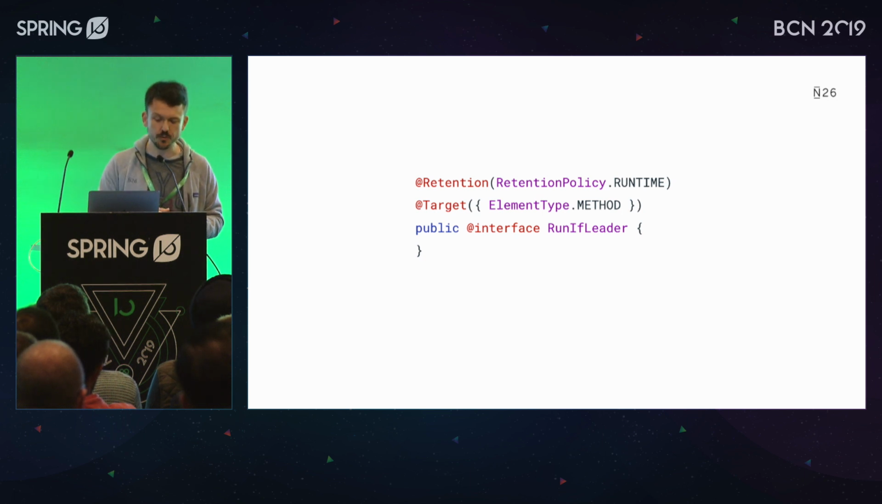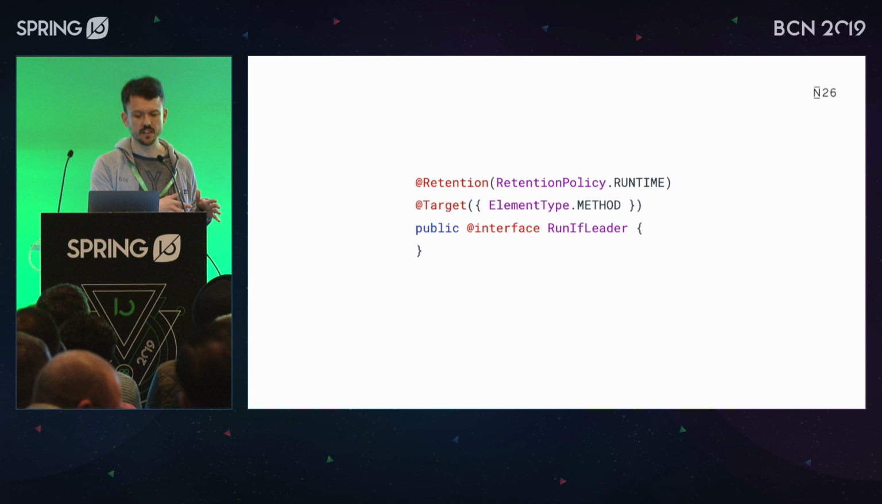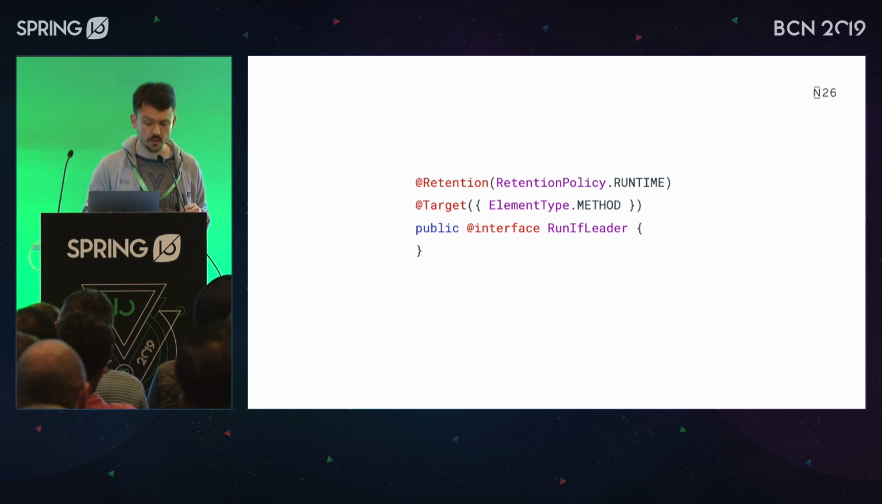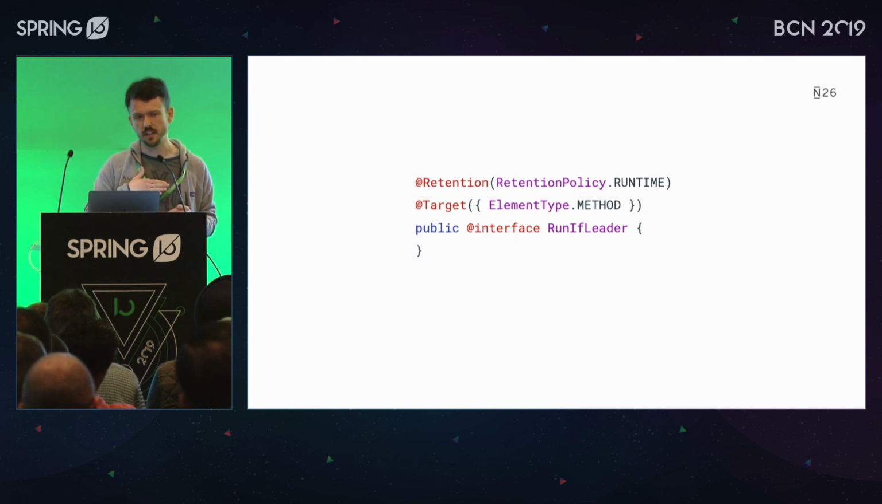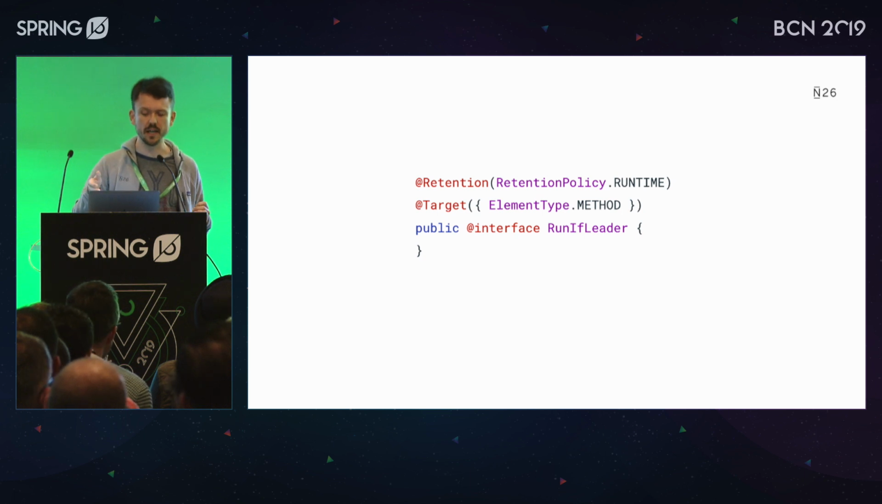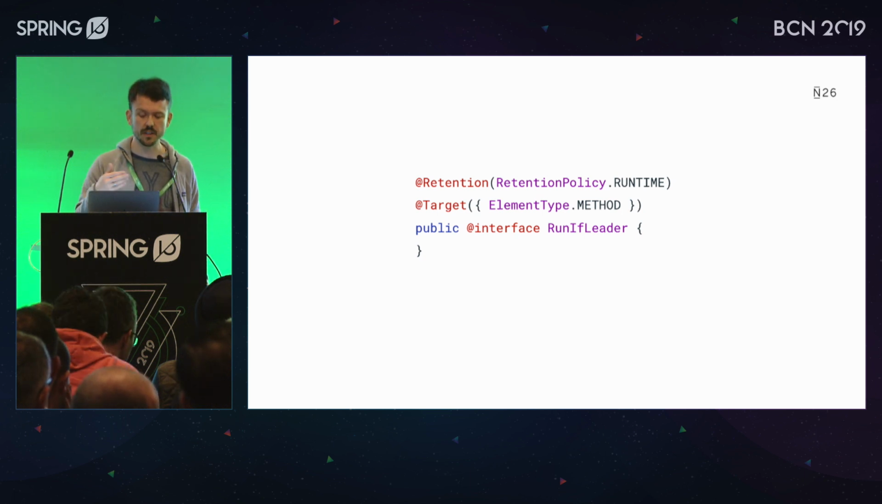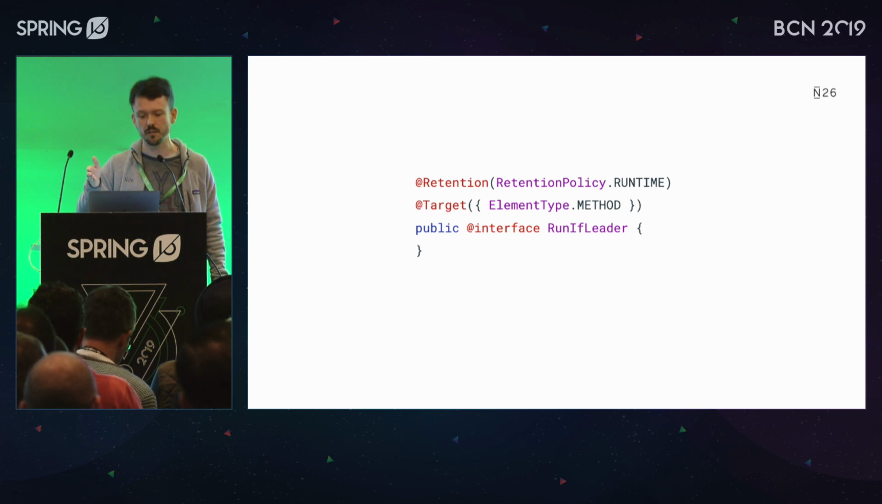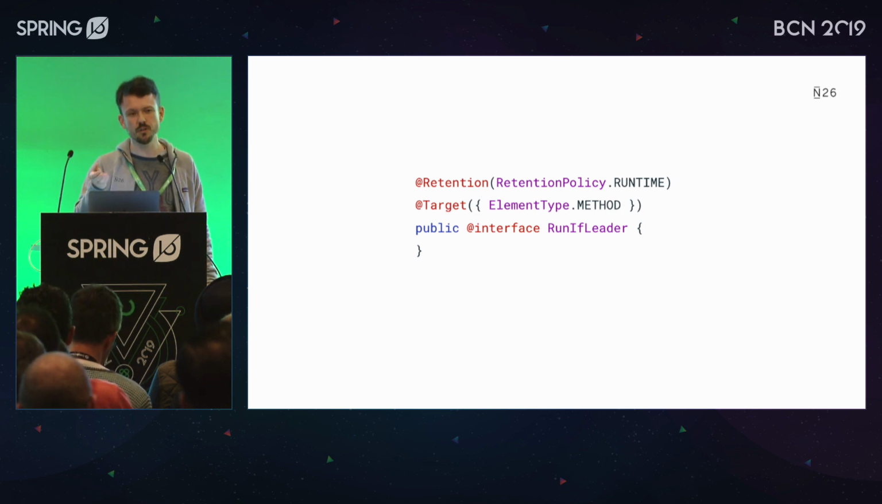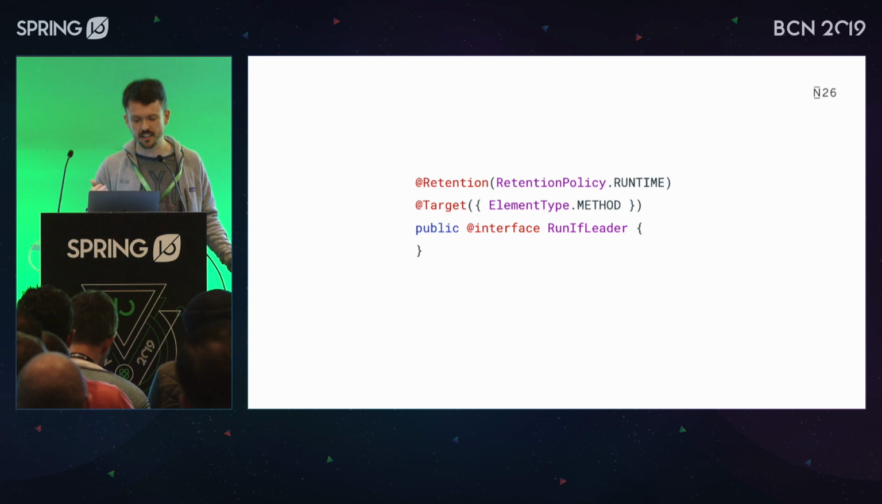The first property is retention. It basically tells the Java JVM or compiler where this annotation should stay. The retention that we've used here is RUNTIME. So it says that this annotation should stay for the whole lifecycle of the application, till runtime. The compiler could remove some annotations, but this one, no, it has to stay, because in our case, if it were removed by the compiler, how could running code check if the node on which we are running something is a leader?